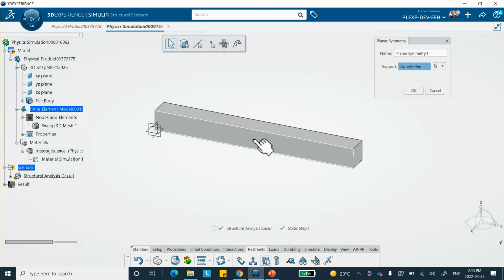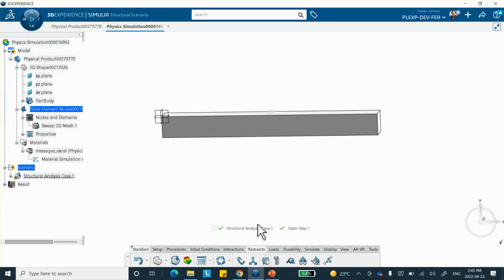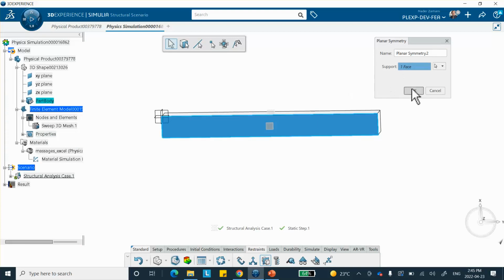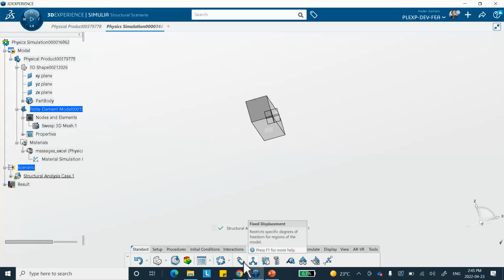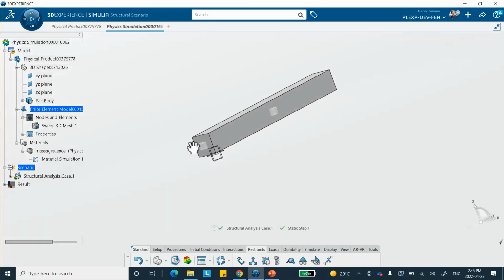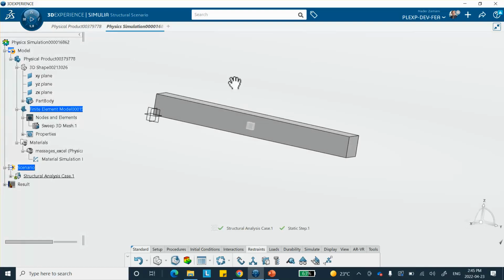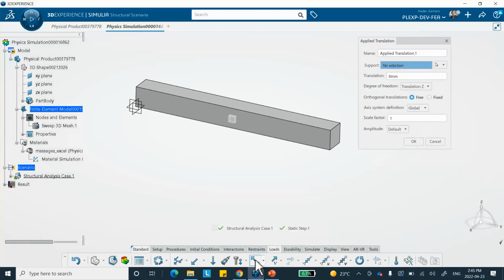This is one of them. You have to do these one by one. I don't think you can do it at the same time. Of course, it makes sense because the normals are different. Okay, and then at the very end, this is also plane of symmetry. So we have 3 symmetry conditions. Okay, and we're going to pull this thing. So under the load is a translation, apply translation on that face.